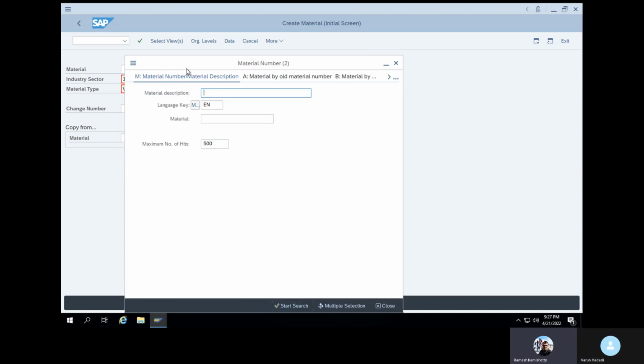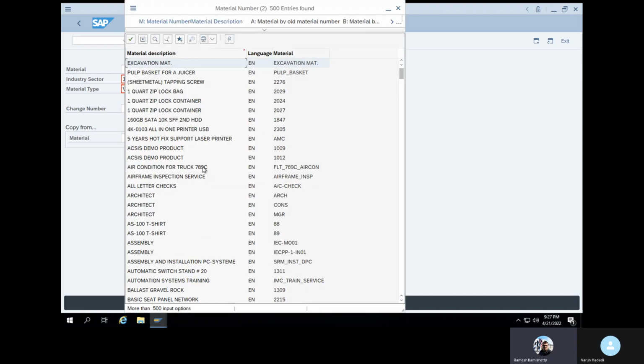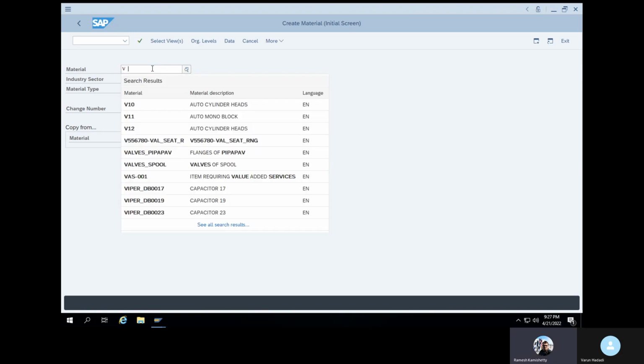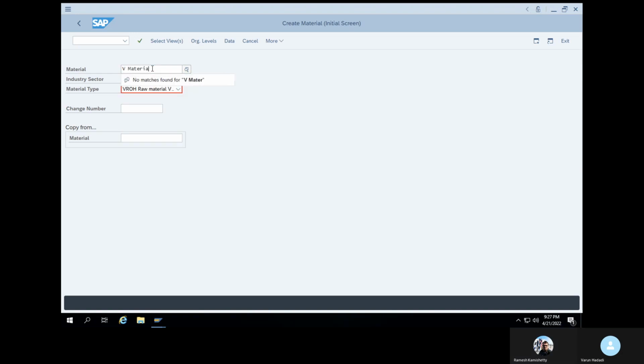No, you enter the name manually, any name. Maximum 18 digits, not more than 18. Press enter. No external number is possible for material type raw material VROH. What happened? Now remove that name. Press enter. Internal number is possible for the material type raw material VROH.